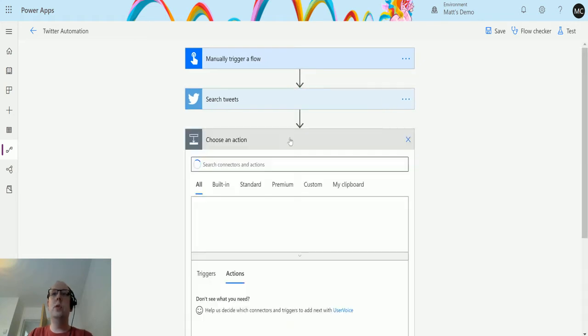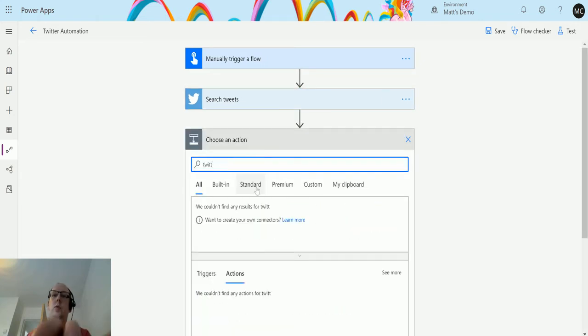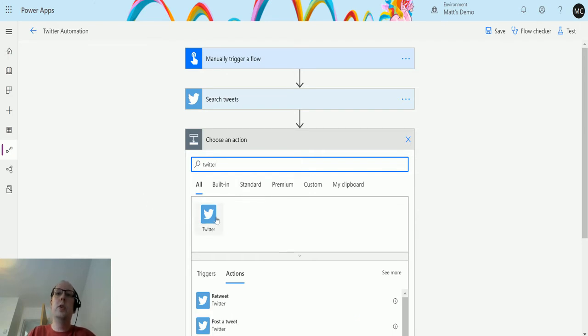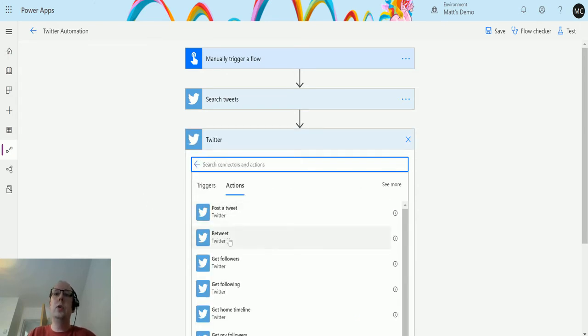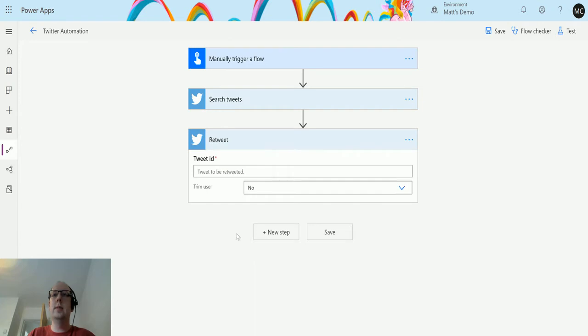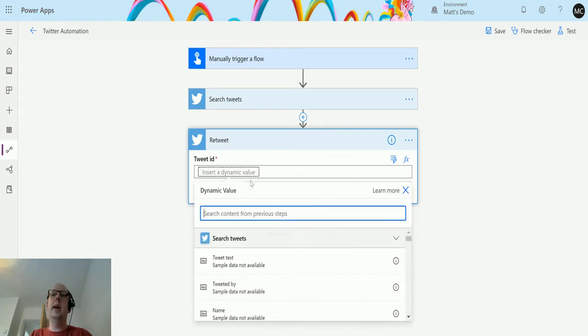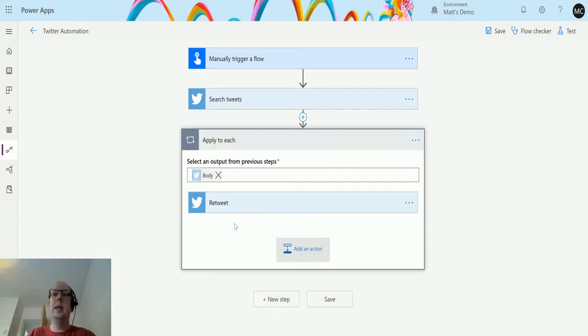Next, we're going to go to new step. I'll type Twitter in here. We're going to choose the Twitter connector, and we're going to choose this option here that says retweet. The only parameter it's requiring is a tweet ID. So if I click into there and add some dynamic content, we can search ID and we can see the tweet ID here.